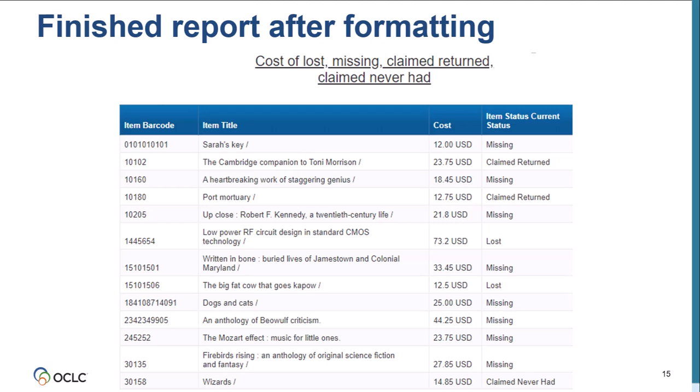I can now save the report to run it again later, or export the report, for example in PDF or Excel format. Look for other videos about saving and exporting reports.